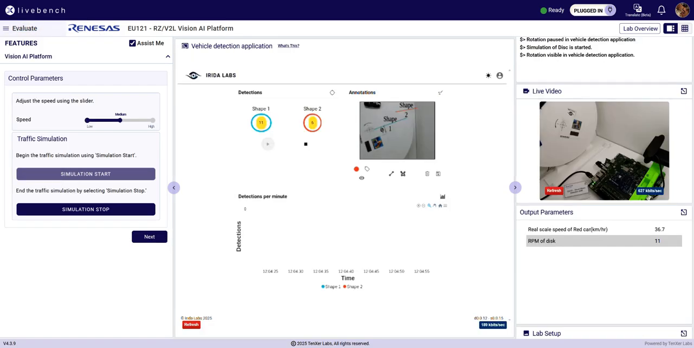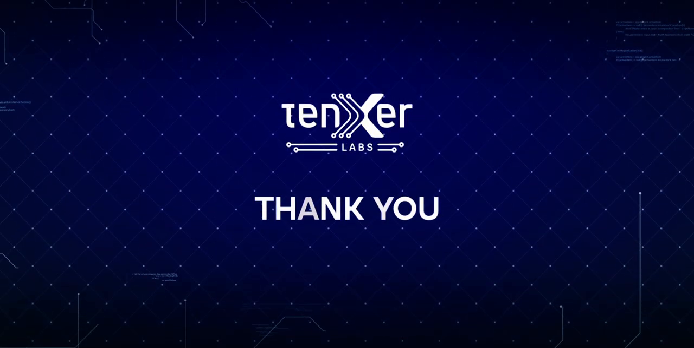That's the EU121 Vision AI platform, bringing real-world car tracking into a controlled AI-driven environment. Thank you and happy evaluation!